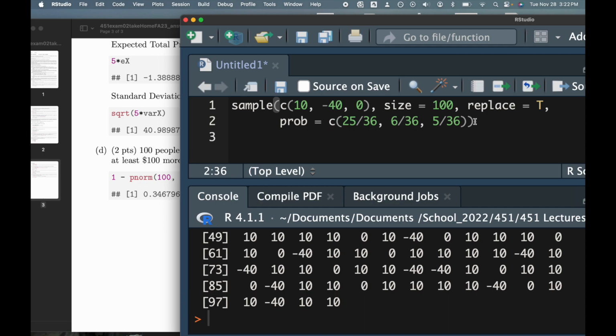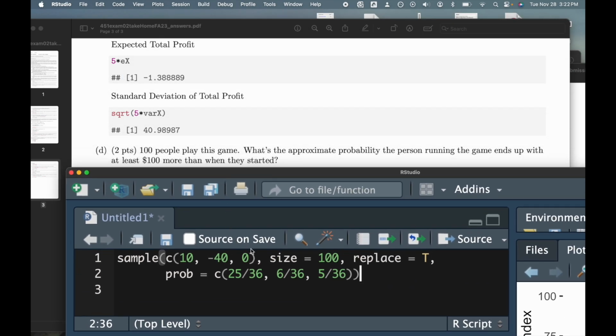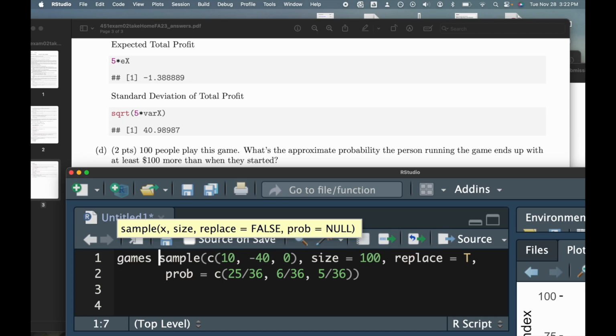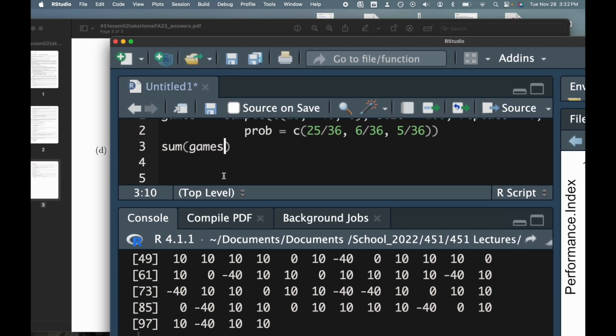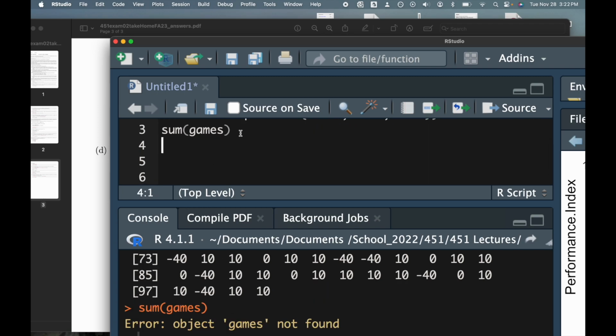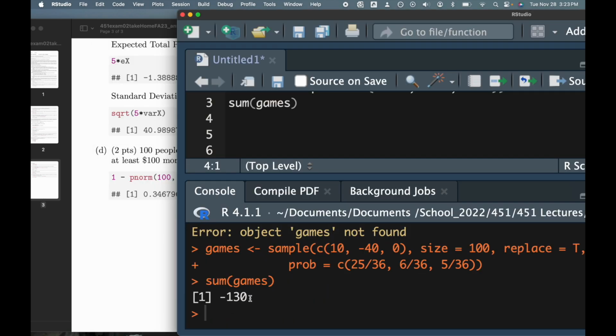What I really want to know is what happened in total, the combined amount of all of these games. So maybe I'll save this as something called games. Then if I sum these, I'll see how much money the dealer made in total from 100 games. On this particular trial, the dealer lost $130 in total.